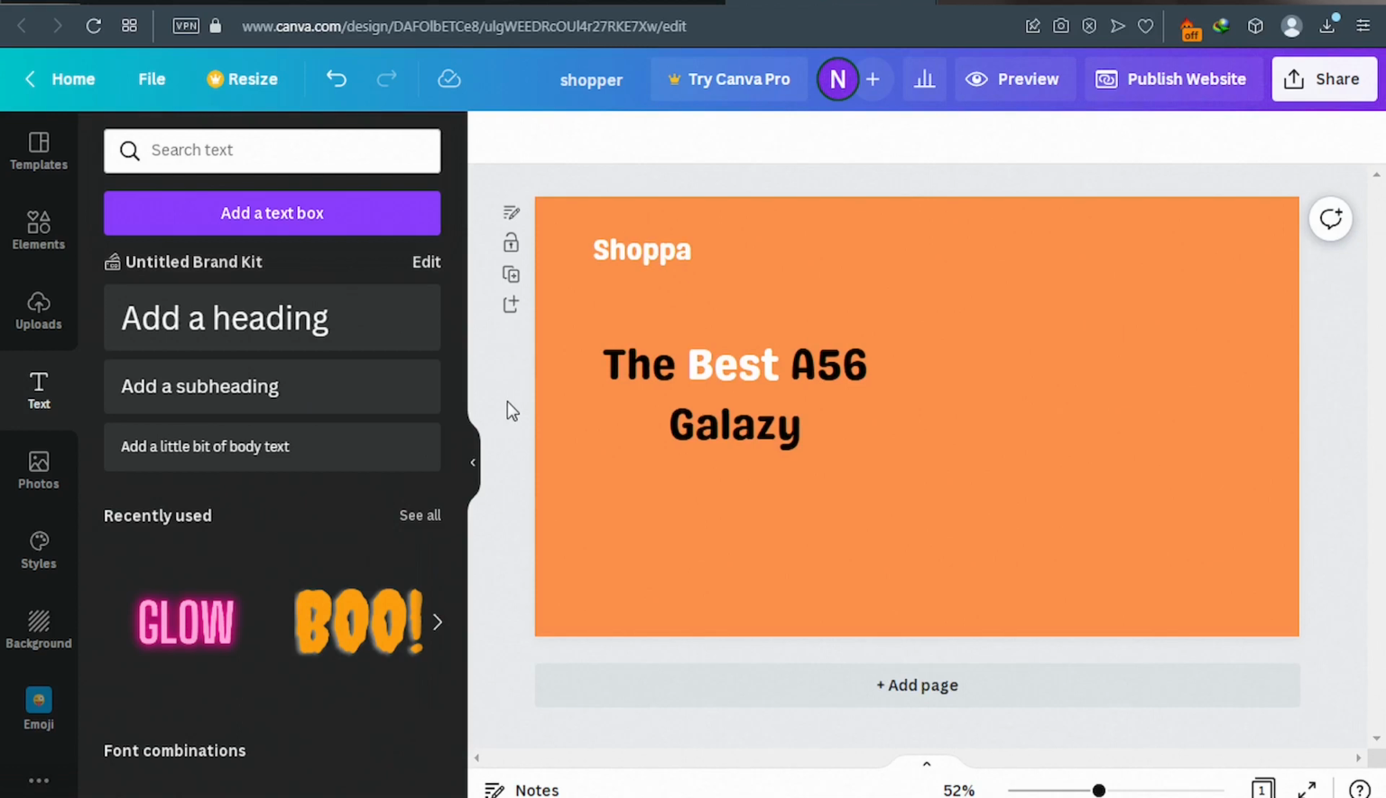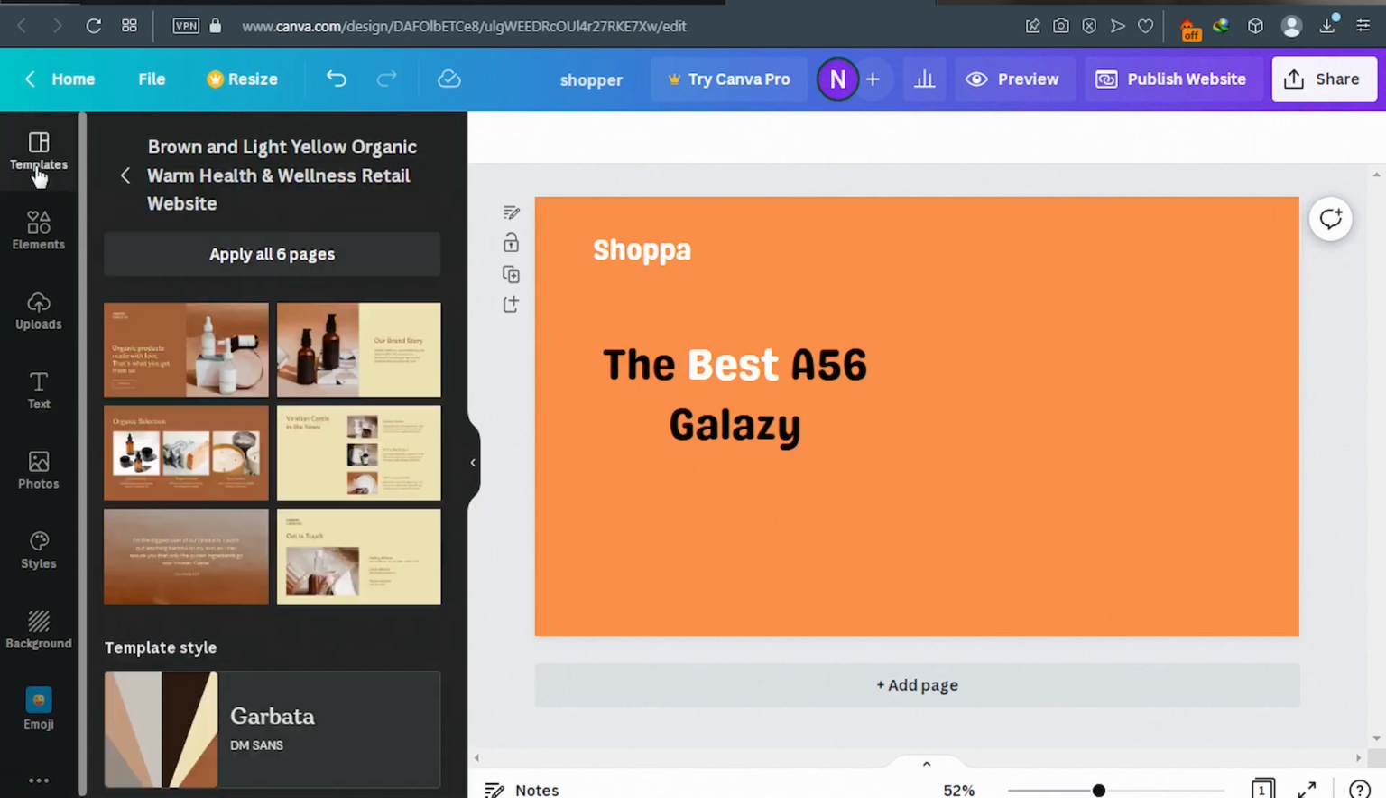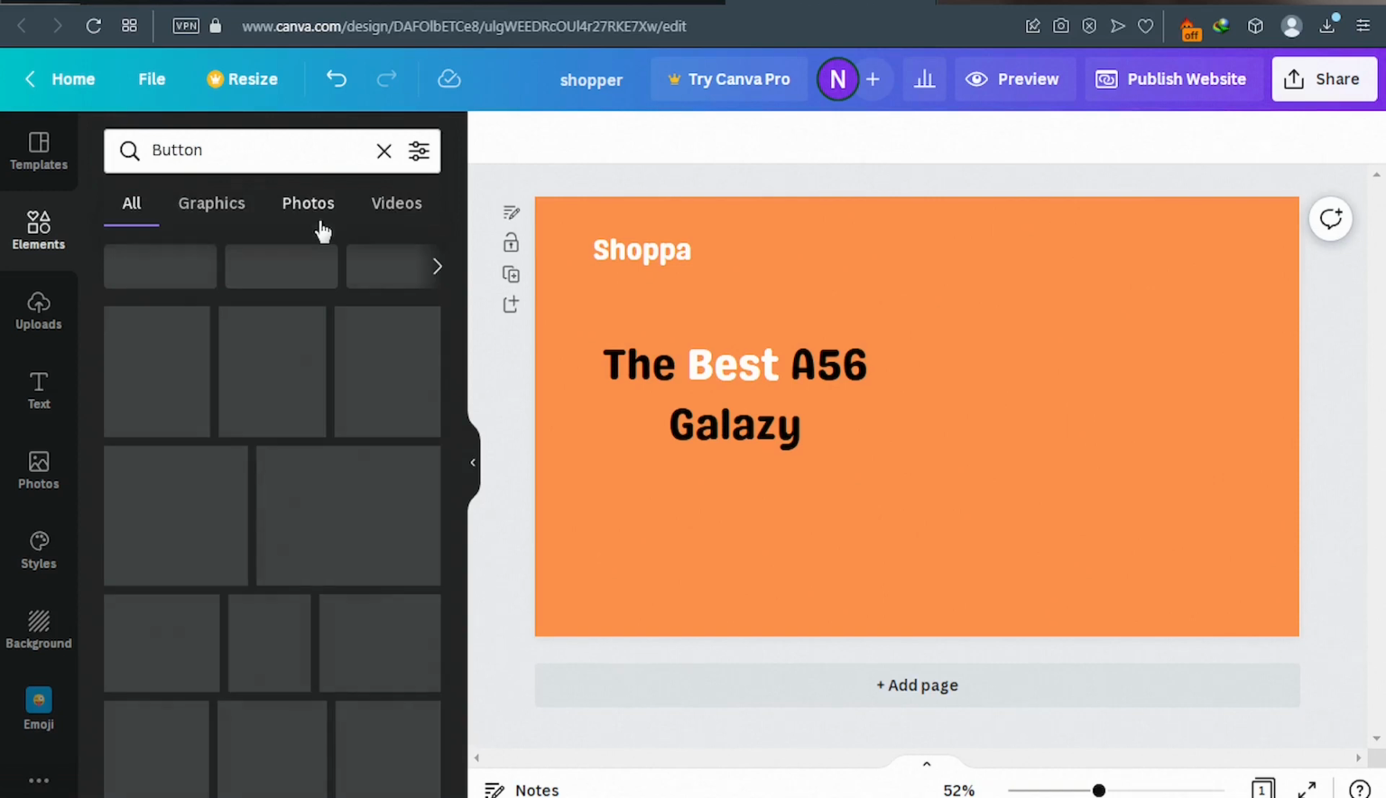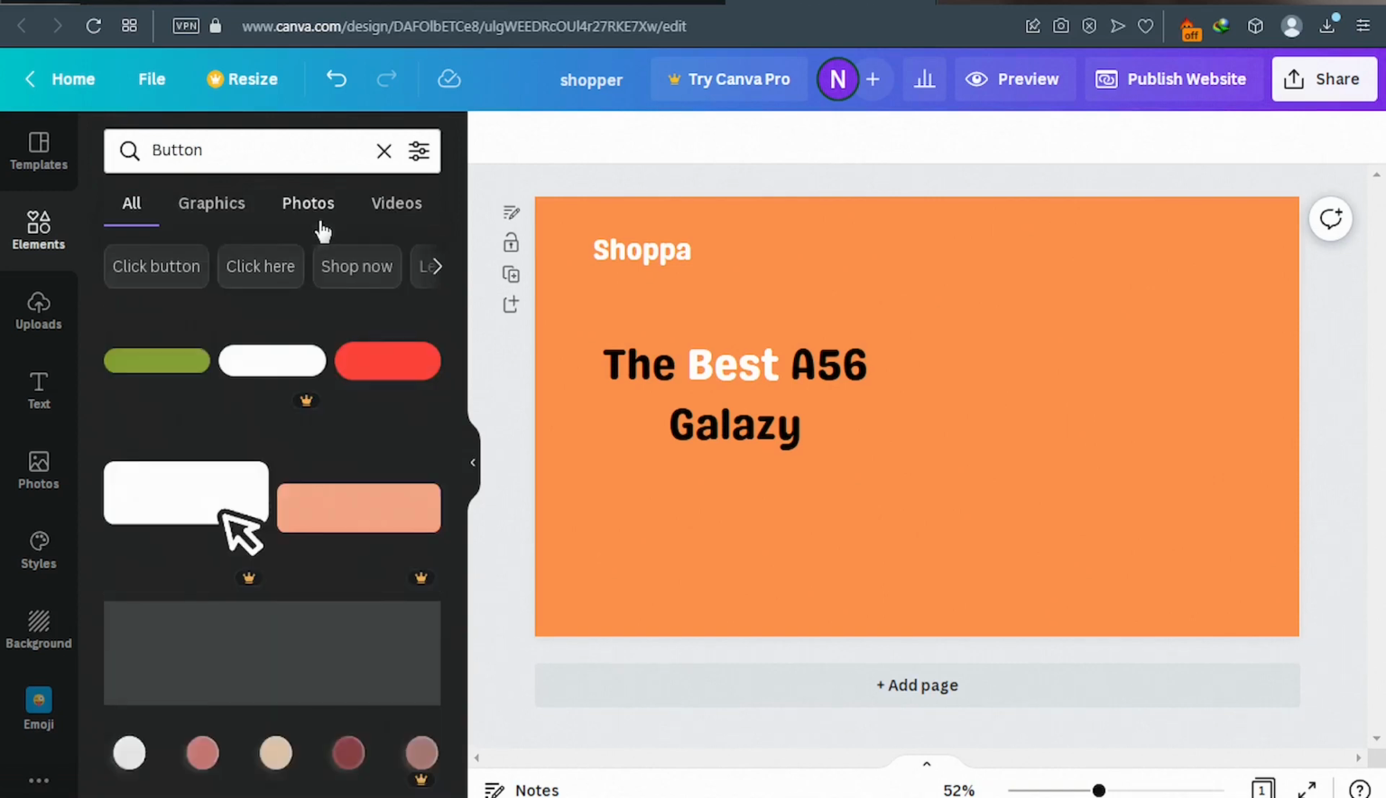Perfect. Next, we're going to be adding our buttons. To add your buttons, you have to go to elements. So you go to elements. Good. You can type here buttons, but we are lucky enough to have button here. So just click on button and wait.